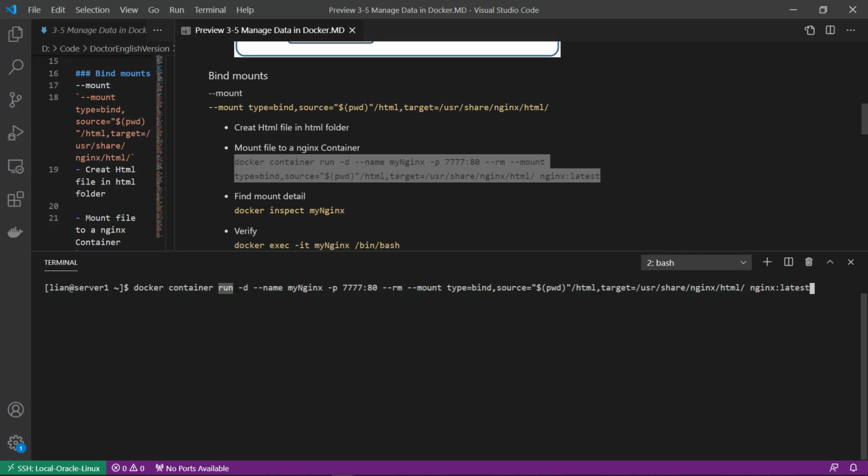Docker container run in detach mode. Name is my-nginx. Port mapping: host 777 port to the container 80 port. --rm automatically removes the container after the container stops. --mount, type is bind. Source is the html folder in the current user login. Target is the Nginx html folder. Nginx is the latest version.